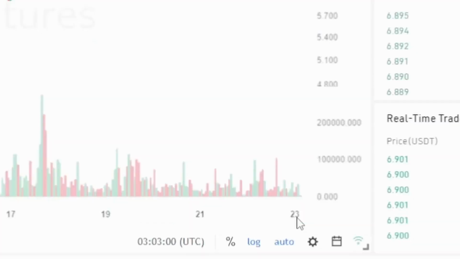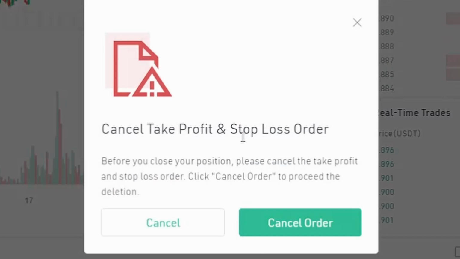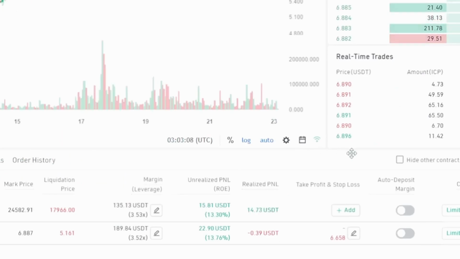So we'll confirm it. You're going to see it'll say it's going to cancel your profit and stop loss order. You'll have to reset this afterwards, so I'll put cancel order. And now if we look down here, you'll see that my unrealized profit went from like $31 to half of that because I closed half the position. Now it's at $15.81, and I'm going to need to re-add my new stop loss there.